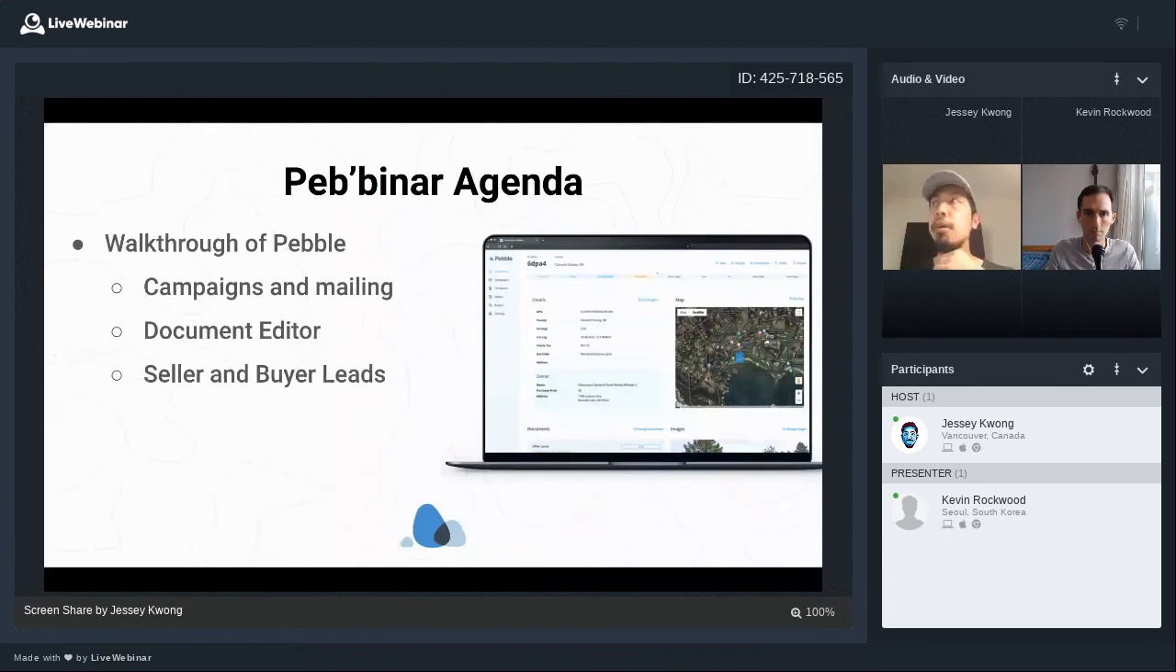We'll also be talking about the seller and buyer leads and how that works. So how all those leads are actually channeled into Pebble and allows you to, again, streamline everything inside of Pebble. Pebble really becomes that hub, that centralized location to manage your entire land investing business. And then we're going to talk about integrations, and we have an example that Kevin's going to be sharing, as well as what he's actually doing.